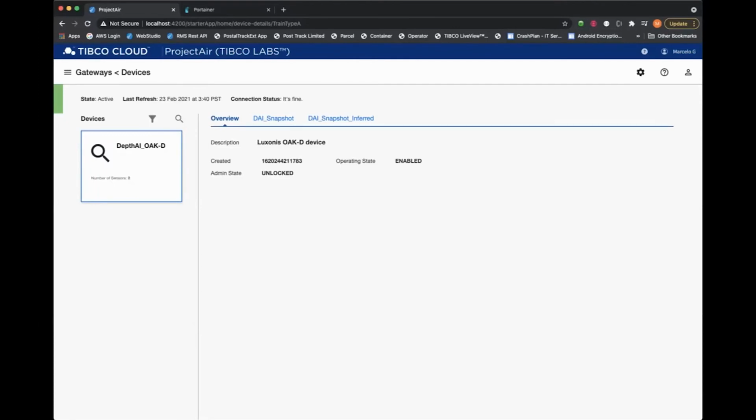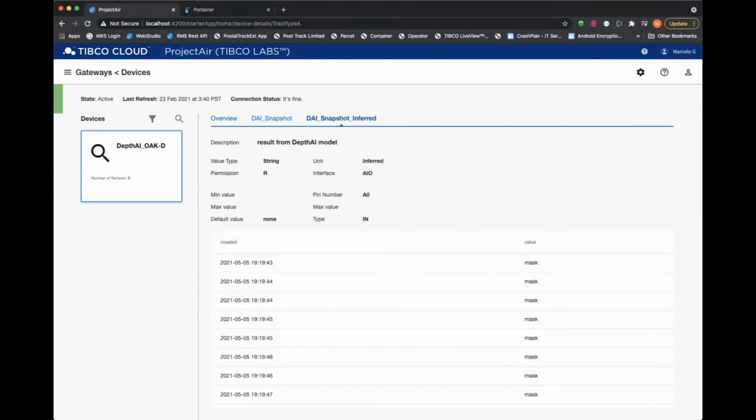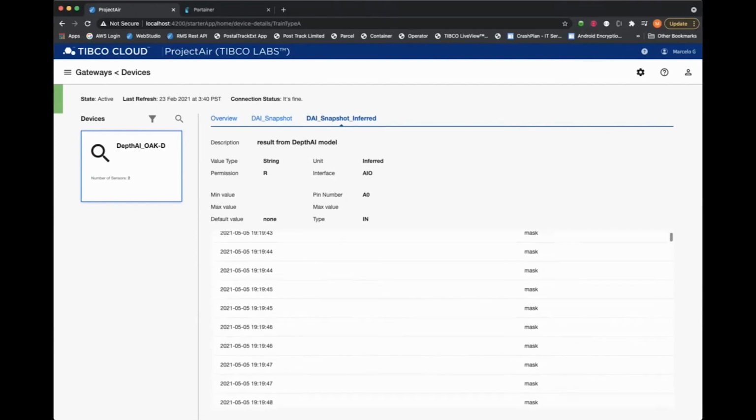Here it gives us an overview of the camera. And also here we have two tabs that have the data that has been received from that camera. One is the snapshots received from that camera, and the other one is the infer results from the model. If we click on the Infer tab, we can see all the different results that the model generated.